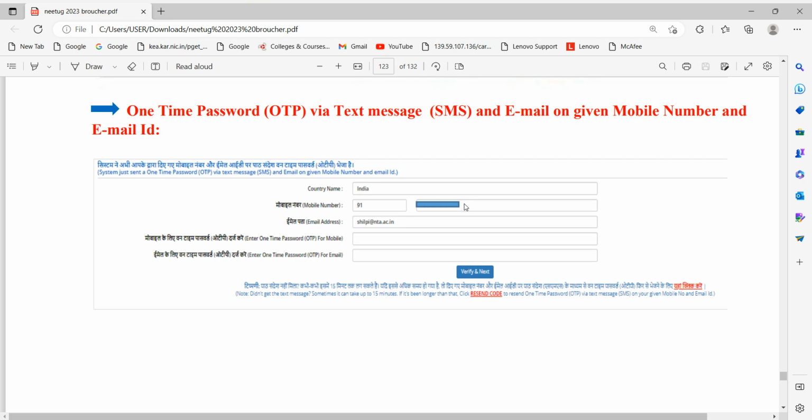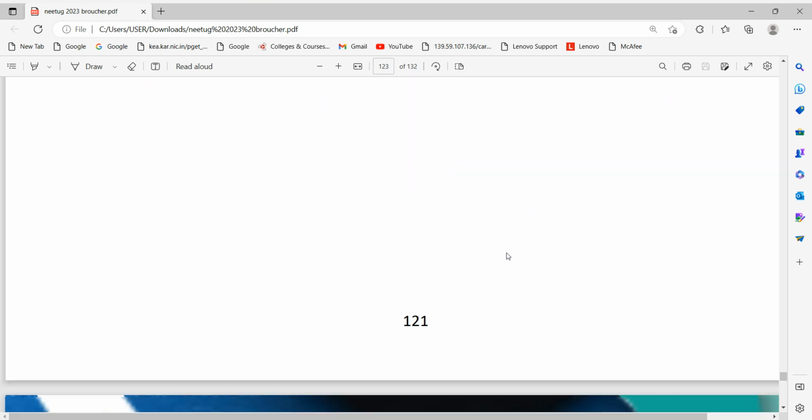This is the mobile number which will be used for frequent communication from NTA. So you can use this mobile number and verify it, and you'll use this email address and verify your email address.